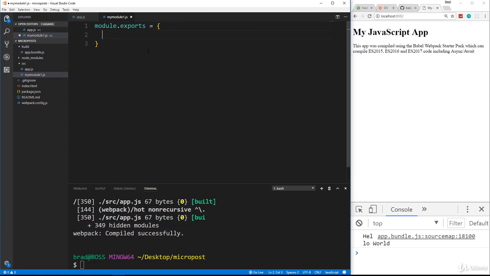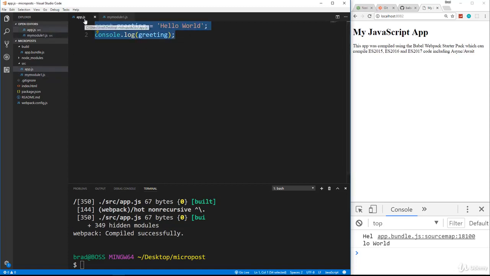So what I'm going to do is just put in an object here with a name, and we'll just do, I don't know, email. We'll just say test@test.com. All right, so this is my module. It's just an object with a name and an email. And the only way that I'll be able to access this is by adding this module.exports. So let's go back to app.js. We'll get rid of this here.